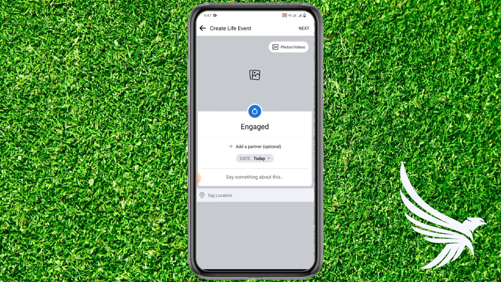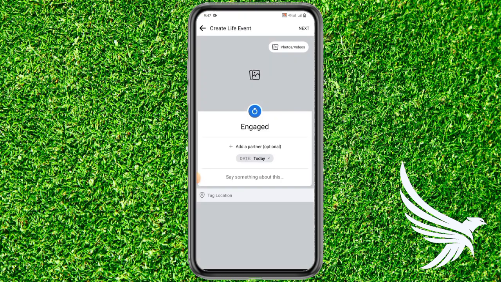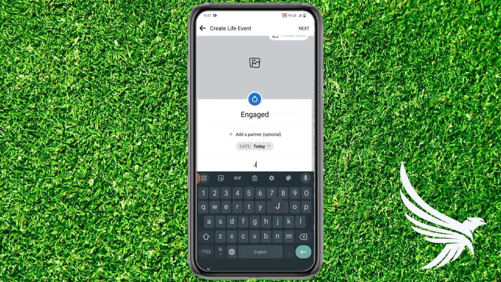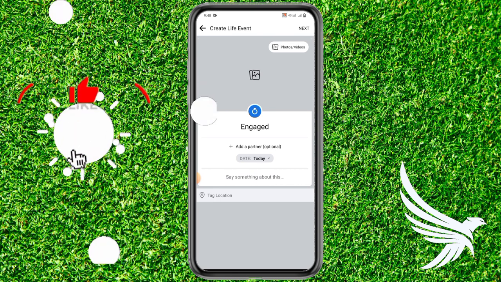Just simply select it. From here you can tag the profile of your partner or whatever it is, and you can also select a date, and here you write some words about that event which you want to share with your friends or whatever. From here you can also tag your location, at the very bottom, you can see that. Once you're done with all of these steps, you can also add your cover photo or whatever.